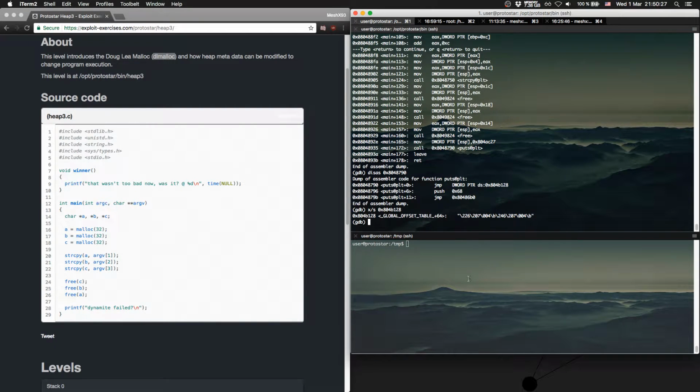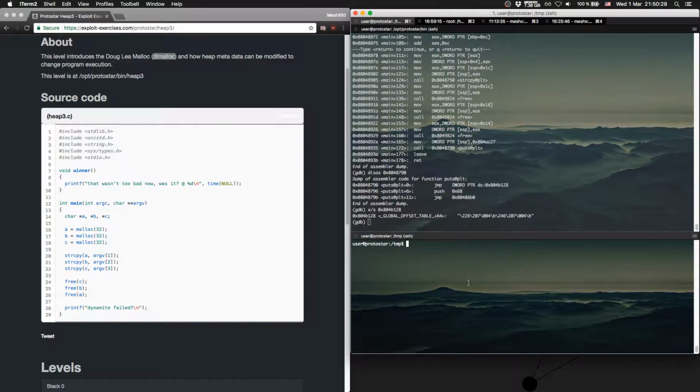So first let's get the address of winner. Let's do it with objdump -t /opt/protostar/bin/heap3, and let's grep for winner. So this is the address. So let's copy it.